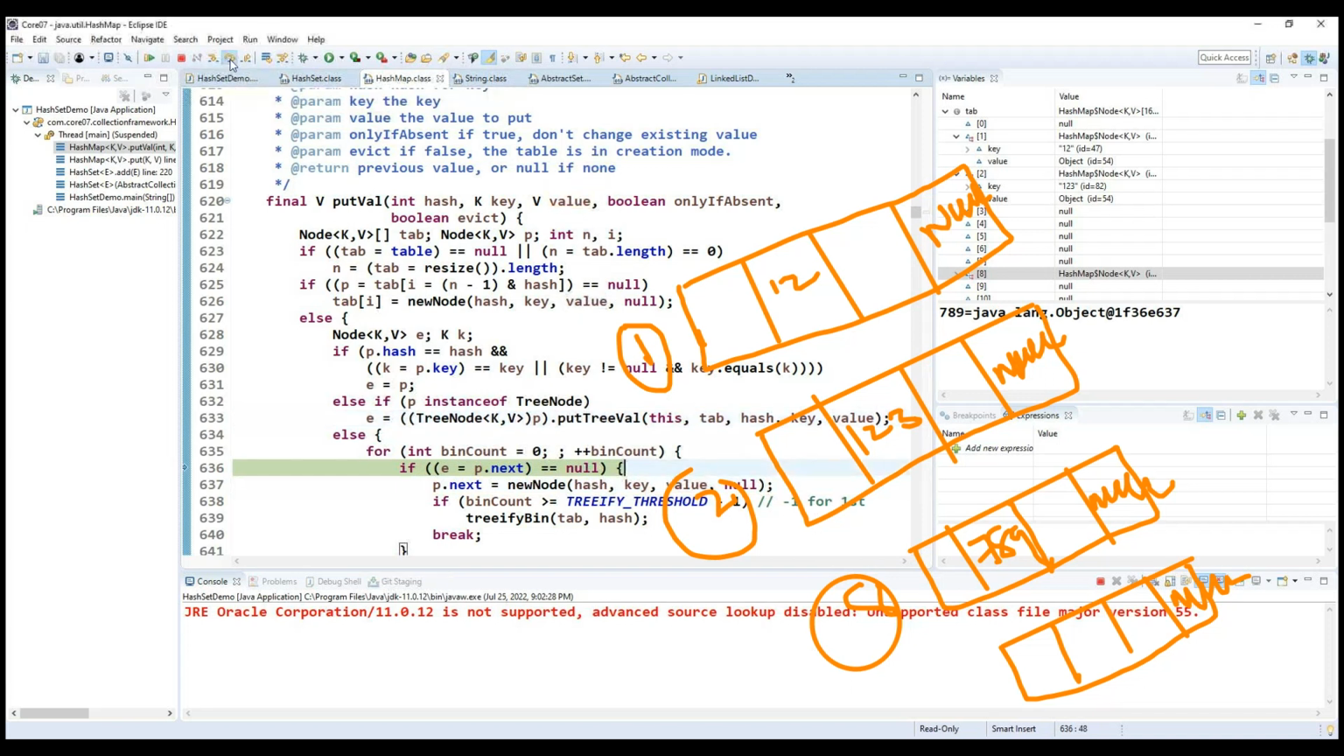Now observe carefully what I am doing here. I am creating a new node here. This is very important information we need to understand. When the index based on the hash code is the same, how are we inserting? We are not inserting as a new record. We are making it the p.next. What is the p right now? This is the p.